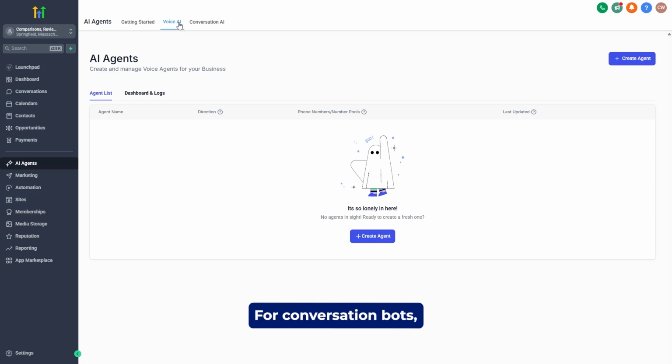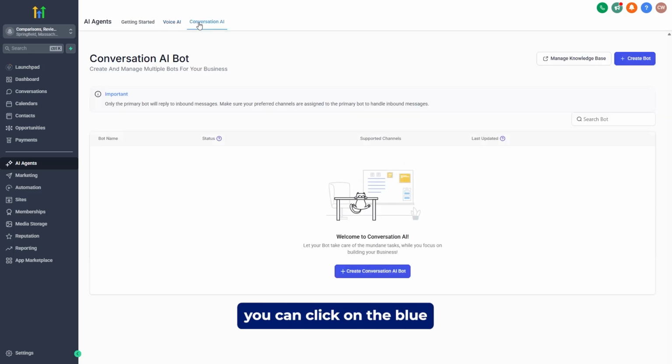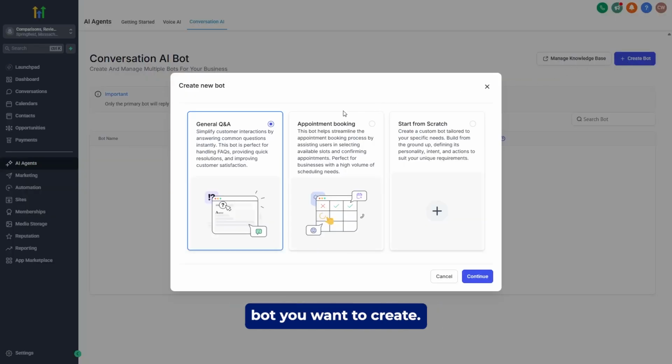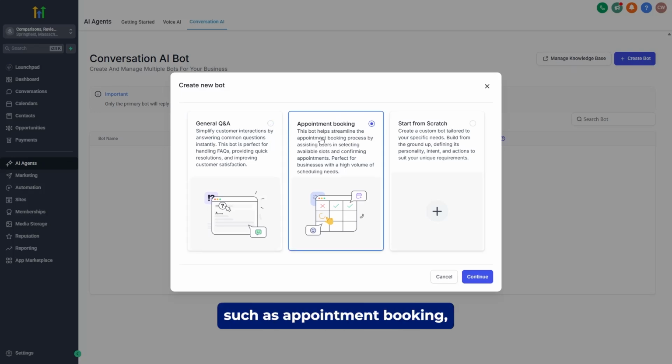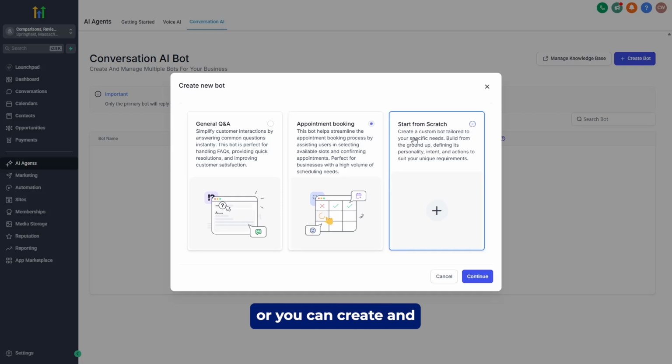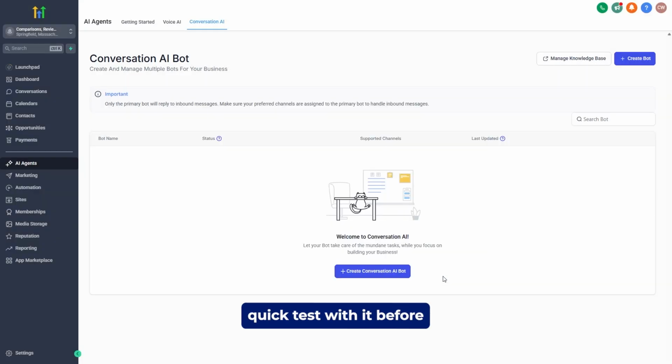For conversation bots, you can click on the blue Create Bot button and then select the type of bot you want to create. It can be a general Q&A bot, a specific bot for things such as appointment booking, or you can create and customize your own bot. Once you've created your bot, you can also run a quick test with it before it goes live to make sure that it's providing the answers that you want it to.